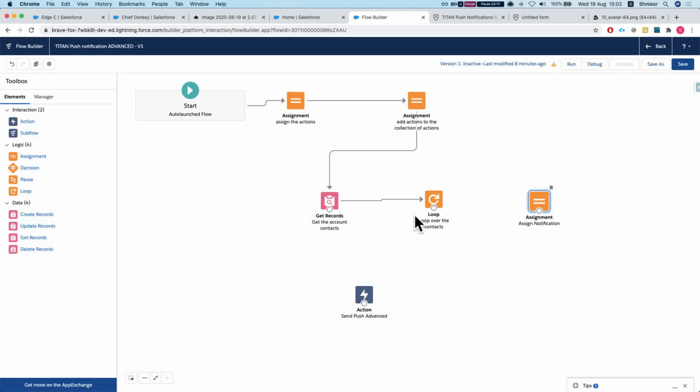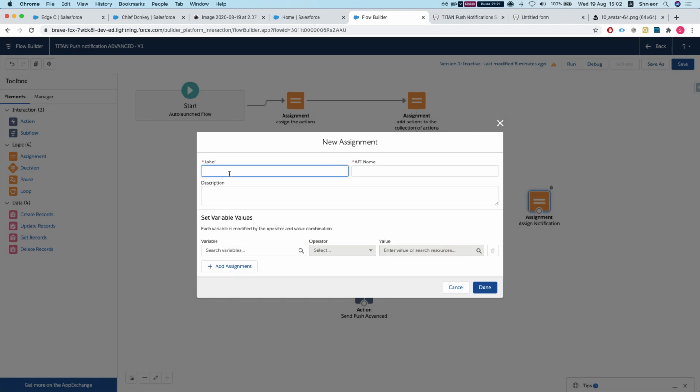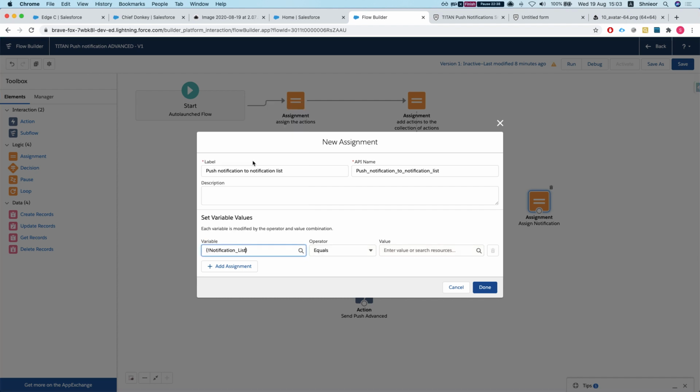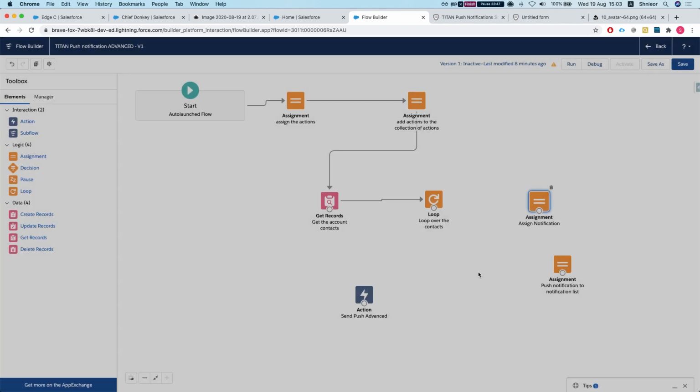And what we will do is add another assignment just to push this notification to the list. So we'll do push notification to notification list. All right, and what this will do is a simple assignment. We're going to say notification list and my notification, which we have just assigned before, and we'll hit done.